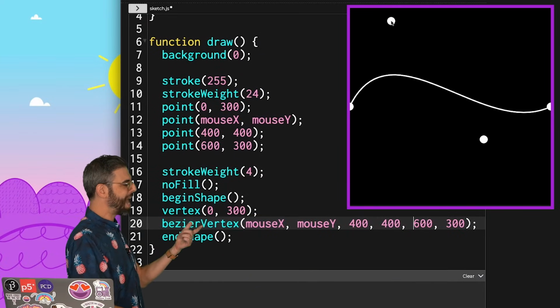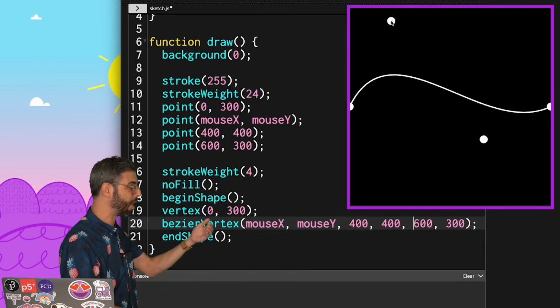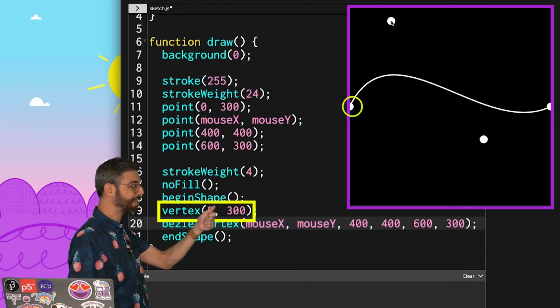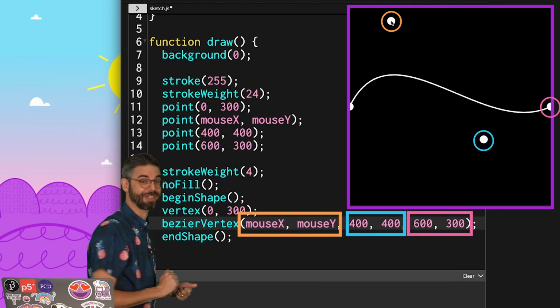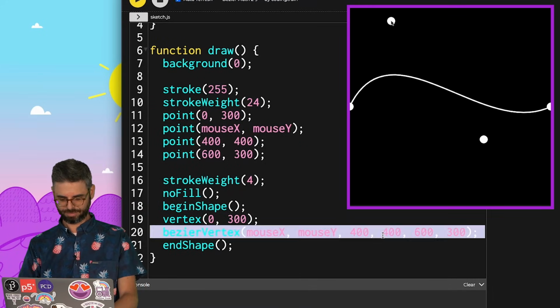Now you see I have precisely the same curve that I had before, but instead of the full Bézier function, I set the first anchor point with vertex, and then the next two control points, and the next anchor point with bezierVertex. What does this allow me to do? It allows me to continue.